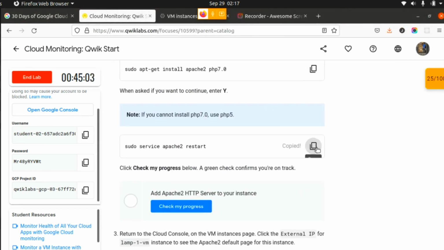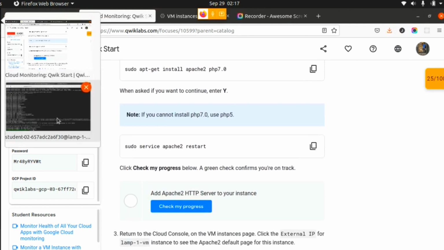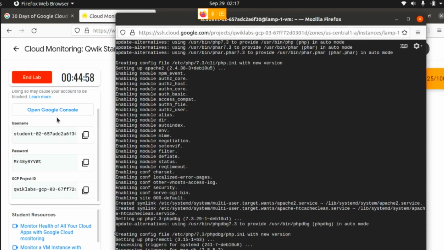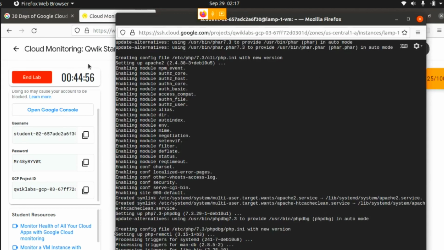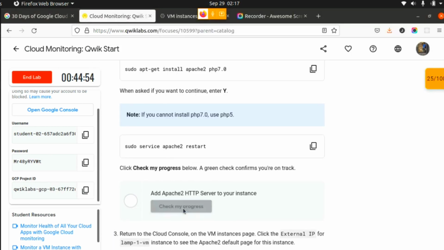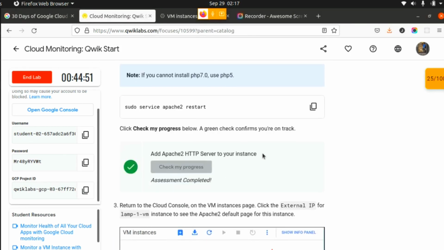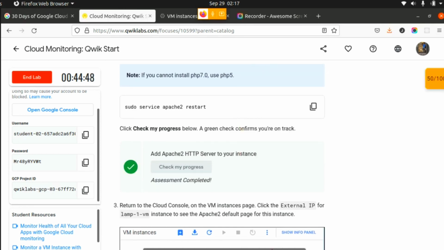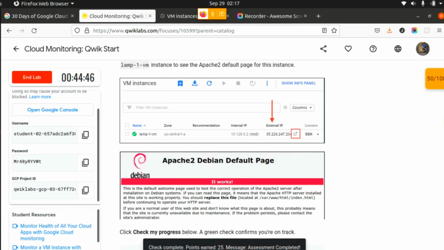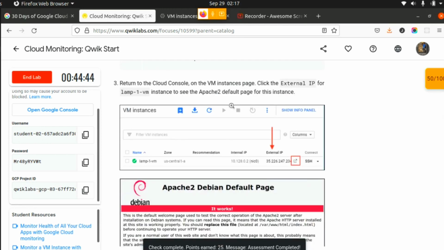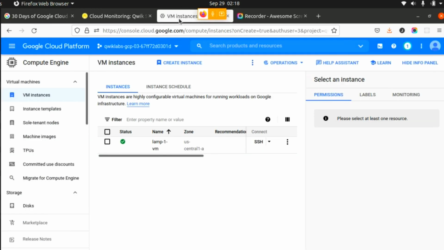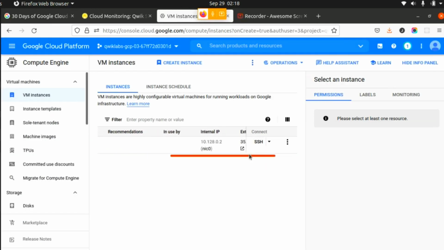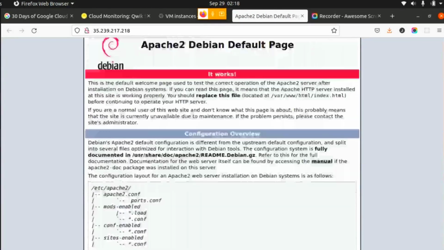And now we have to restart our Apache2 server. Okay, we did it guys, and let's see, our second task is completed. Hooray, we completed our second task too. Now we have to return to the Cloud Console on the VM instance, and we have to check whether Apache2 has started or not by clicking on the external IP. Okay, guys, we can see that it has started.